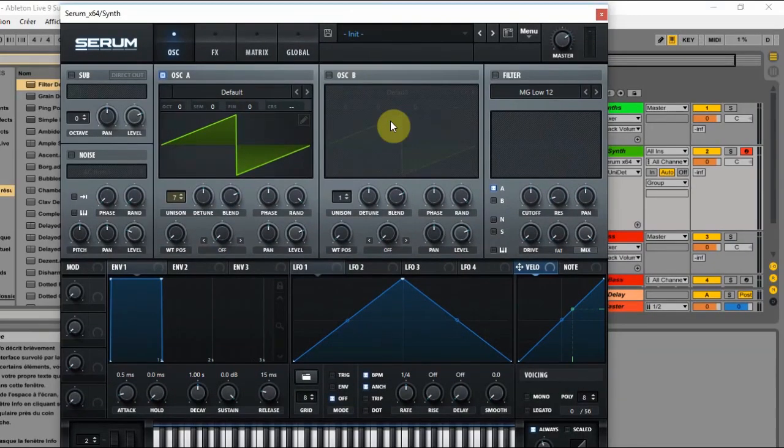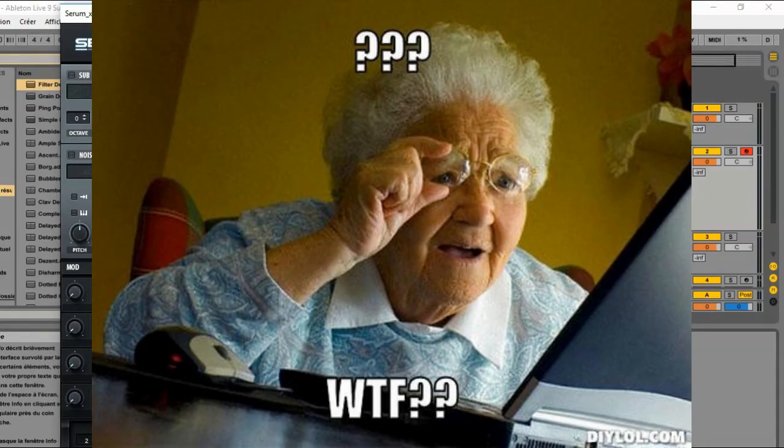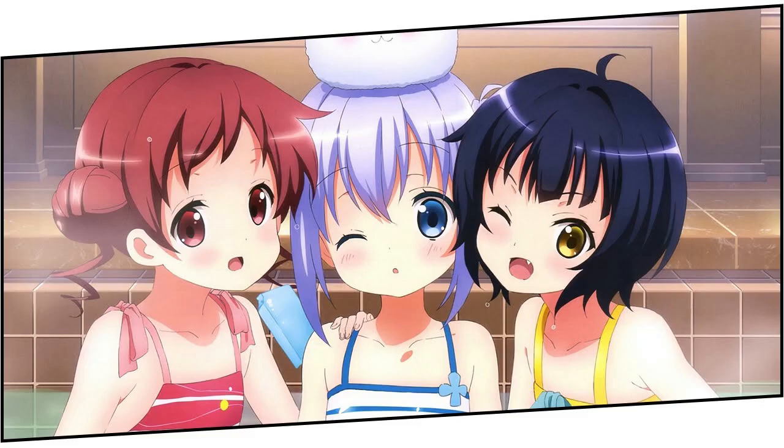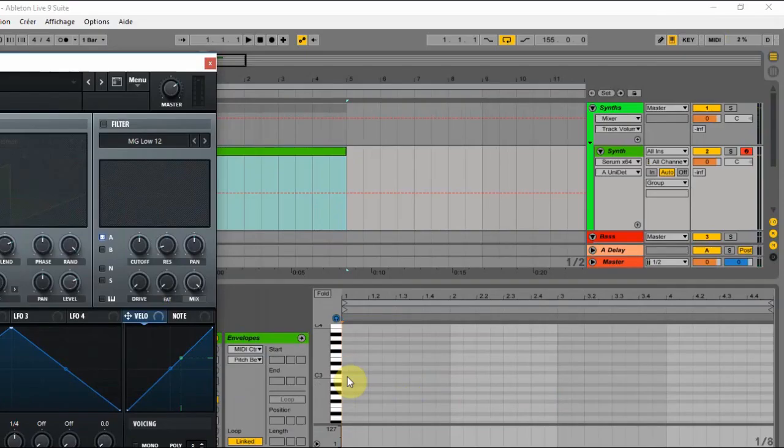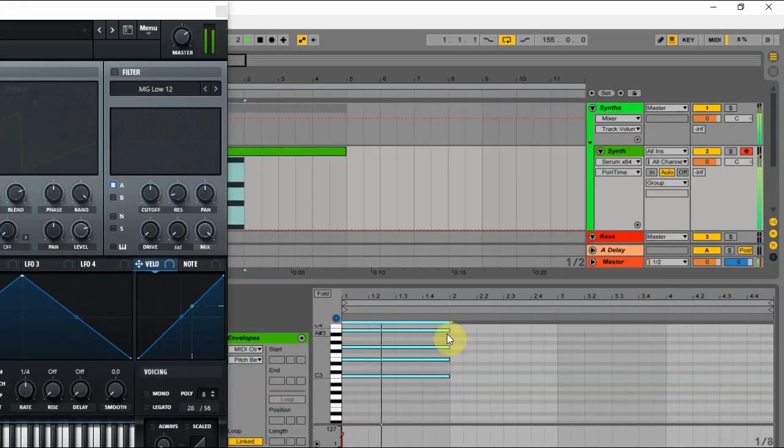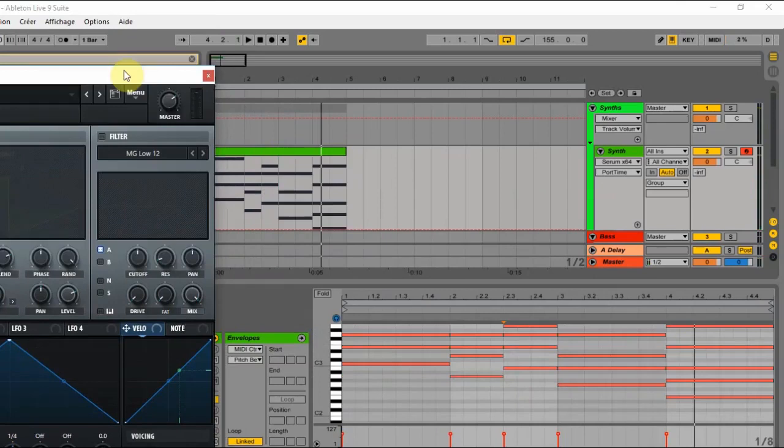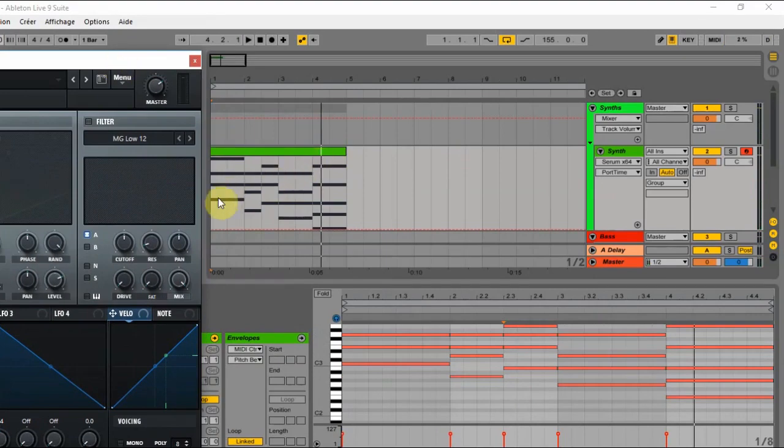So now, what if you want to use our super saw to make super bass? Wait, I meant future bass. First, we need a chord progression. Okay, so we get our progression and it sounds like this.